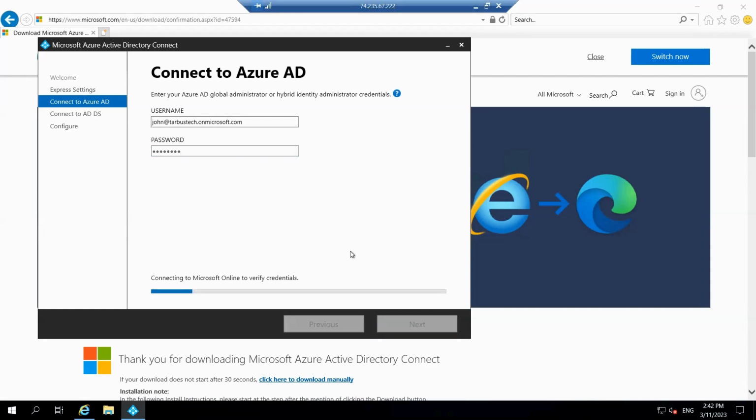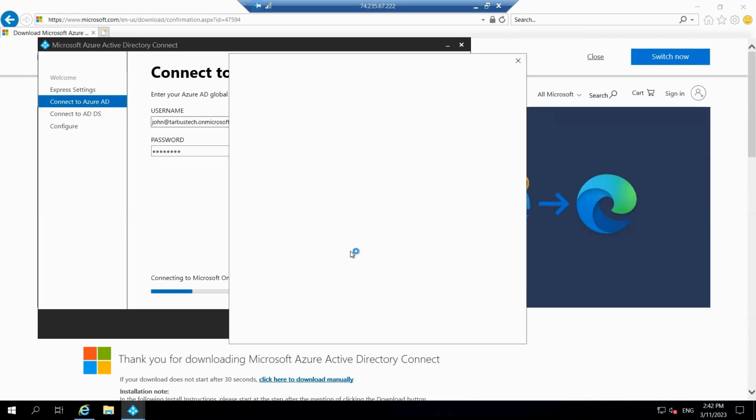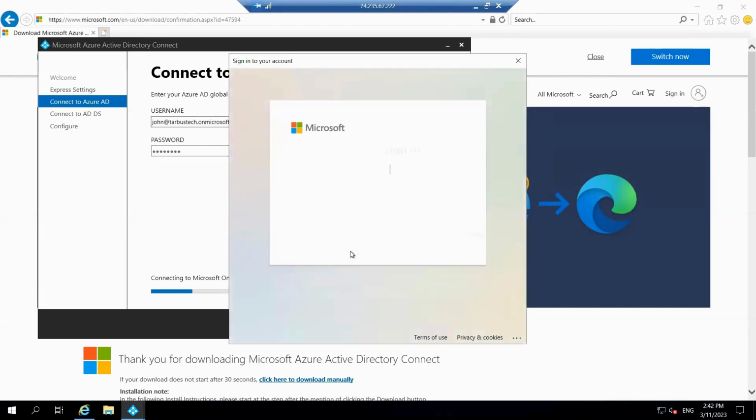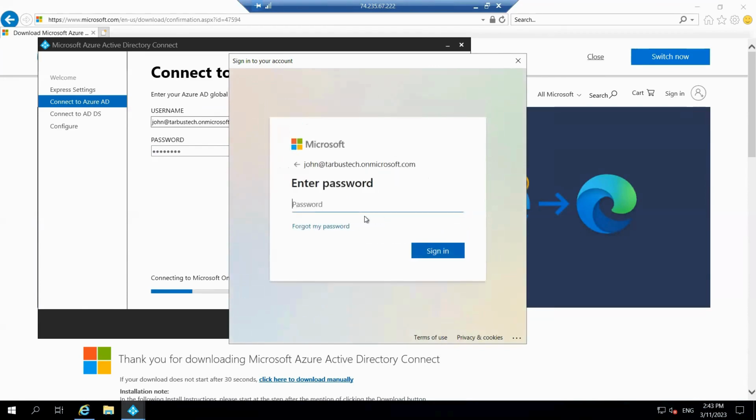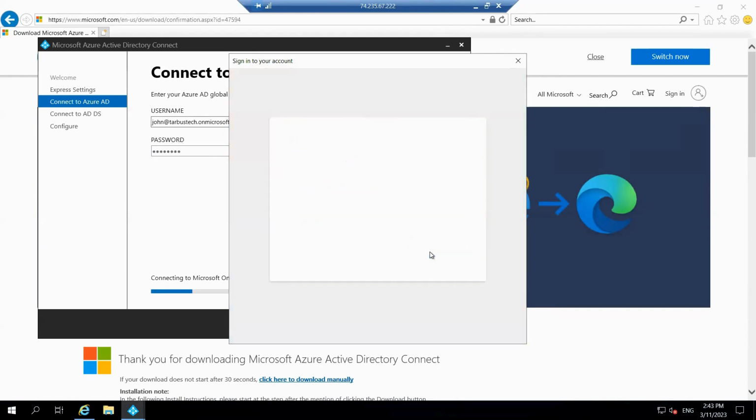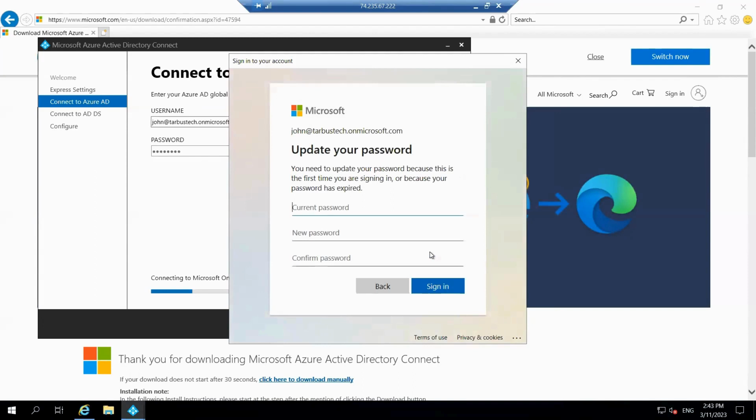Now here, guys, the next time we need to give the on-prem AD details. First tab, okay, wait for a minute. It will ask you to confirm it. And give the same username and password. Email is John, Control-V. Yeah, next. Password. Sign in. Yeah, again, same password, current password should be the same password.